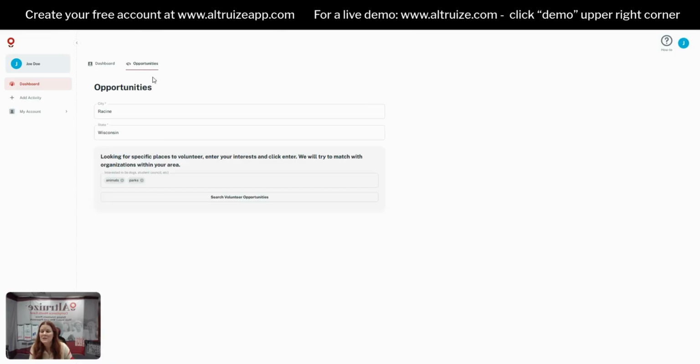Also with opportunities, just with typing in a city, state, and then his interests followed by the enter key so that it takes, he can search for different volunteer opportunities in his general area, so whatever area he put here. So that's a wonderful feature as well if he's having a hard time finding different opportunities.